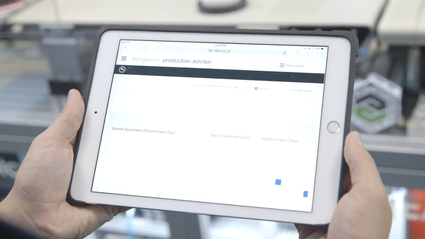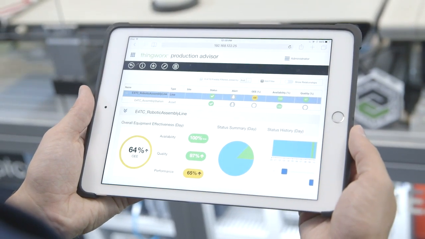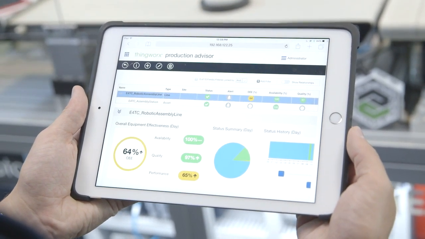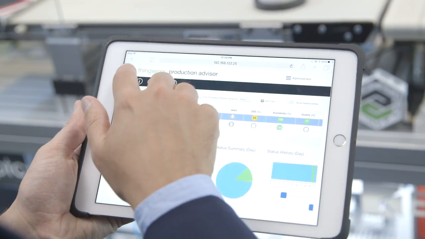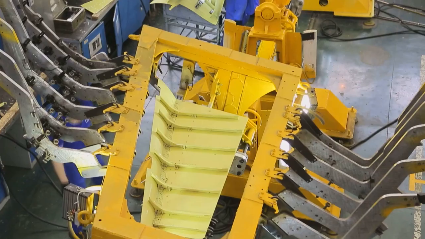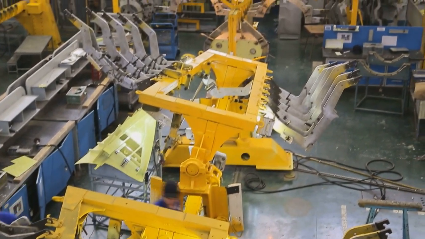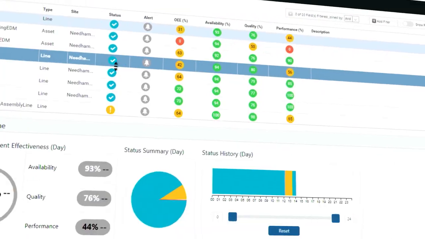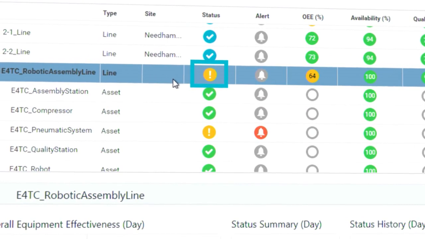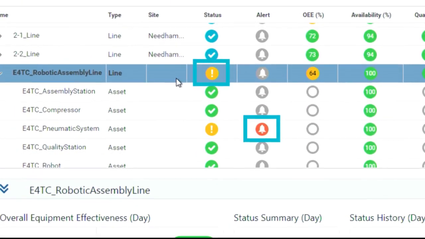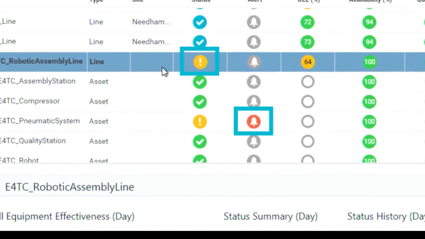Using the Production Advisor app, accessed via my tablet or computer, I'm now monitoring the real-time operation performance of my entire factory. I can view all lines and assets with up-to-the-minute KPIs. Notice the warning status of the robotic assembly line and the alert, which points to an air leak in the pneumatic system of that line.